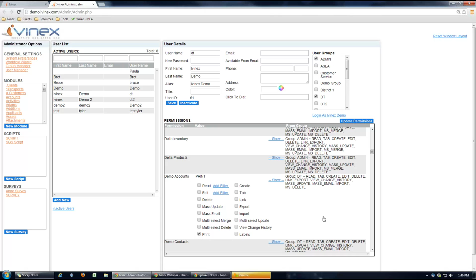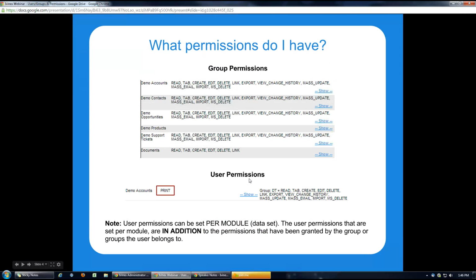Any questions about that at all? They're cumulative. You get the highest level across all the permissions that you have. That's how the total permissions you have for your user. I hope that makes sense. Okay, so back here. Again, in addition. Okay, great. So we'll move on.